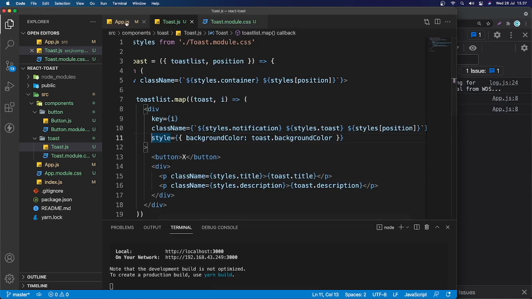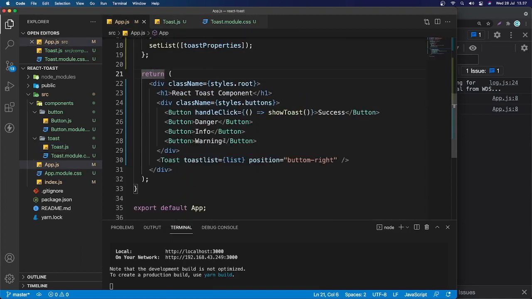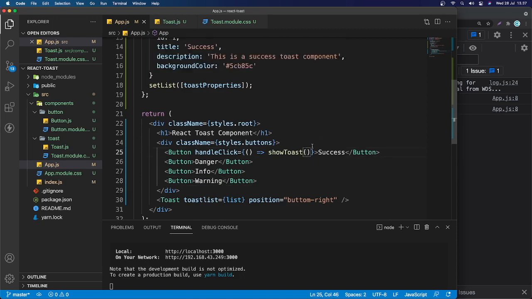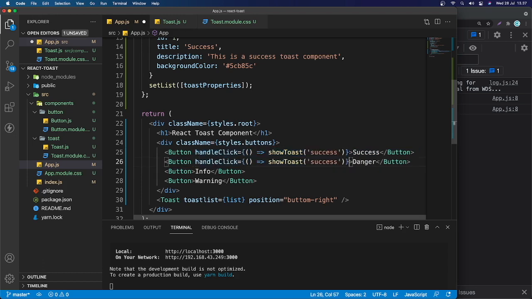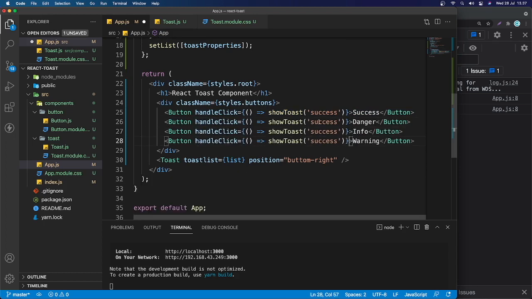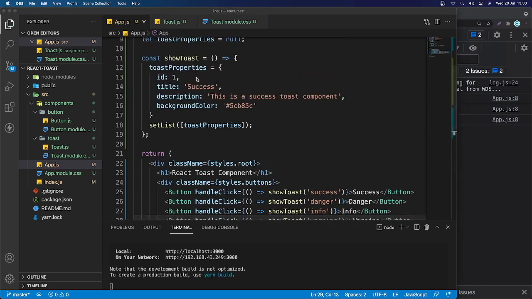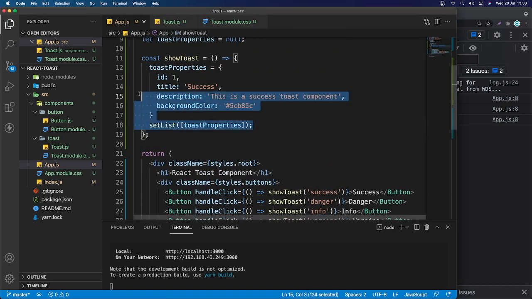Okay, so now let's go back to App here. We need to say success, because this is a success button, and we need to copy everything here and put that right here, right here, and right here. So this is going to be danger, and let's say info, and let's say warning. We save.